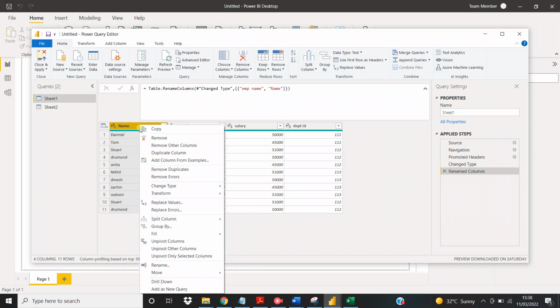The other options that are available: you can remove duplicate columns, add columns, remove duplicates, remove errors, replace values, and split columns by delimiter or by uppercase to lowercase. You can move the column left or right, to the beginning or to the end.